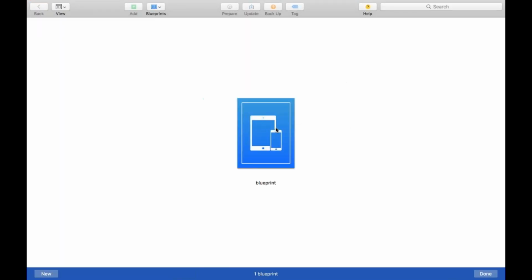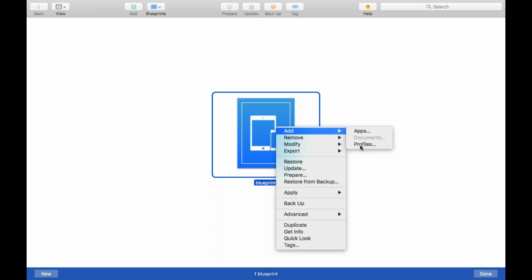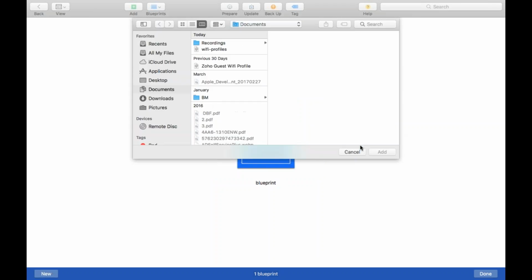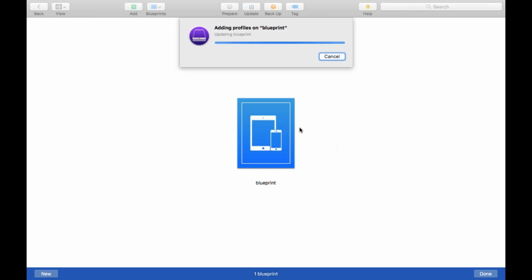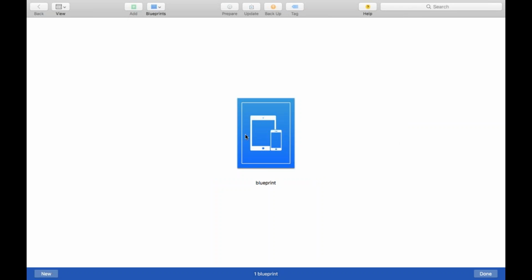Click Save. Now I can add this Wi-Fi to my blueprint. So I will choose Profiles and Add. So now that this is done, the next step is to add the MDM server details. That is known as preparing the blueprint.